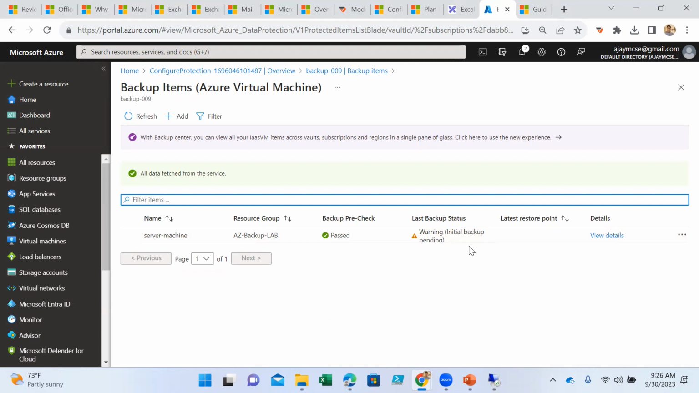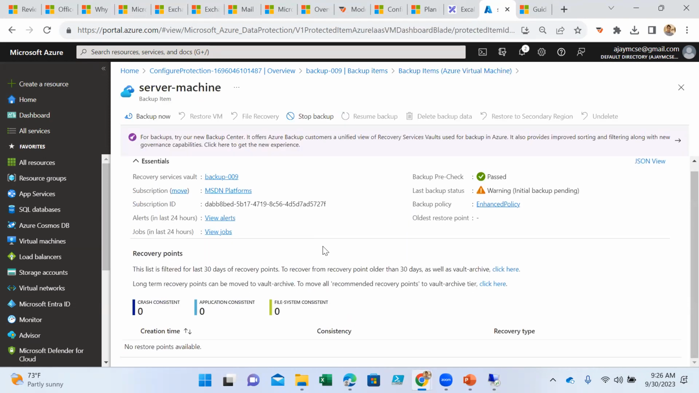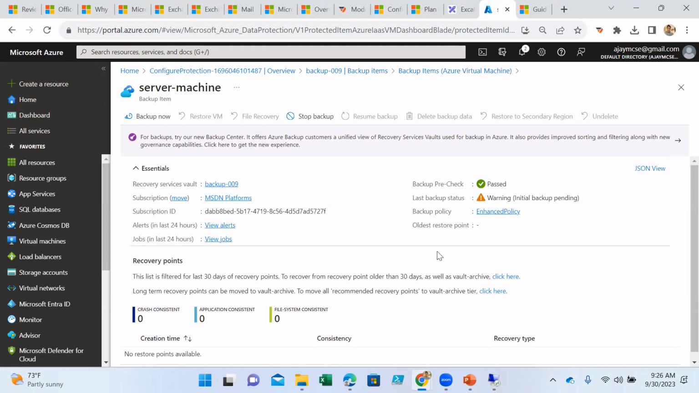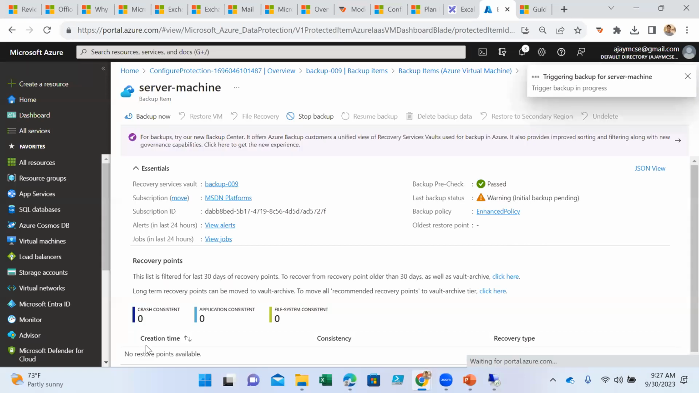What is happening with the initial backup? It means a full backup of this virtual machine is being kept on the recovery service vault. Here it is. Here you can also stop, schedule, and say backup now instantly. Click OK, and it will trigger the backup of the virtual machine instantly.